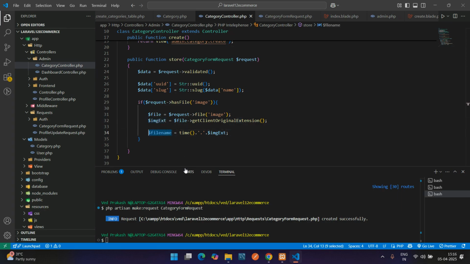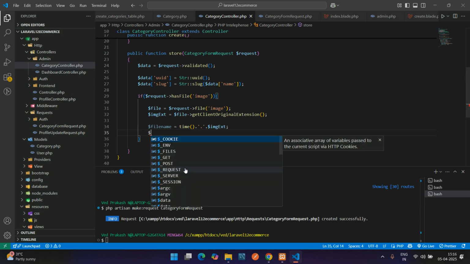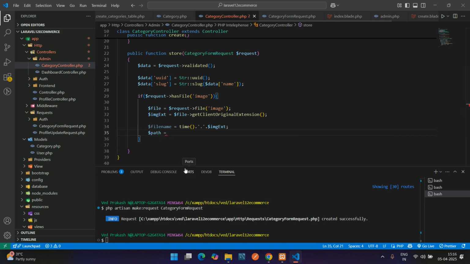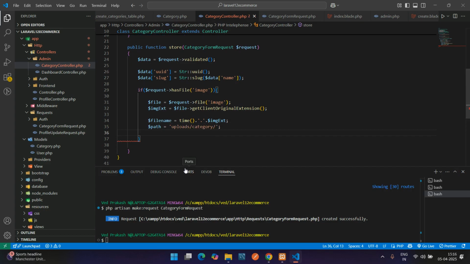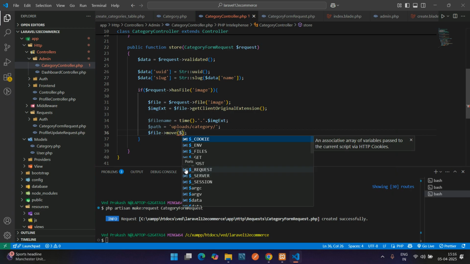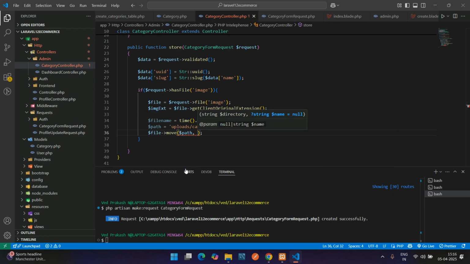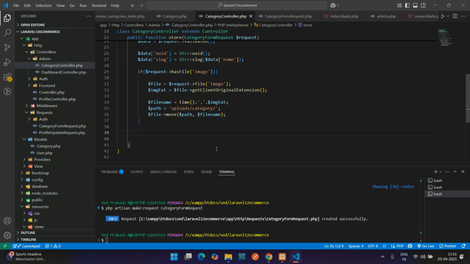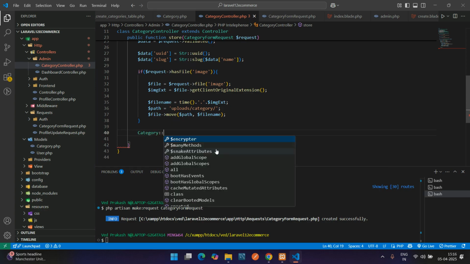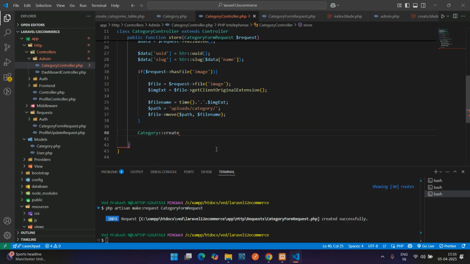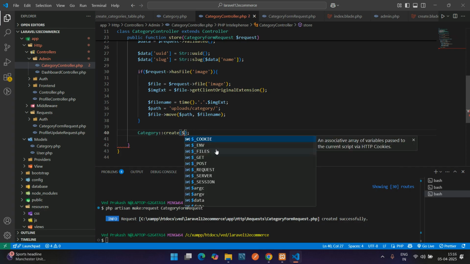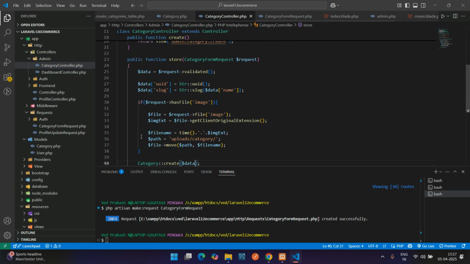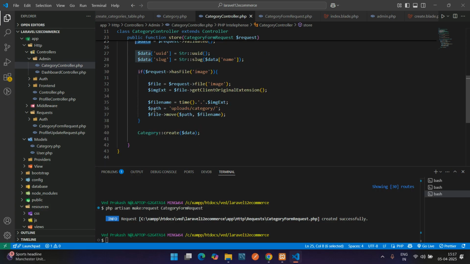So once the file comes, you can upload to one specific path. So let me create the path first, as I want to go in the uploads folder, category folder. So $file, use the move function, mention your path, $path. Inside this $path, this is my file. So once the file is moved, you can save your data like Category::create function and directly pass the data. Okay, mention this validated data. So all the fields you will get.